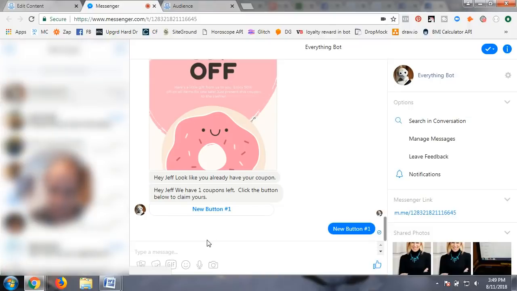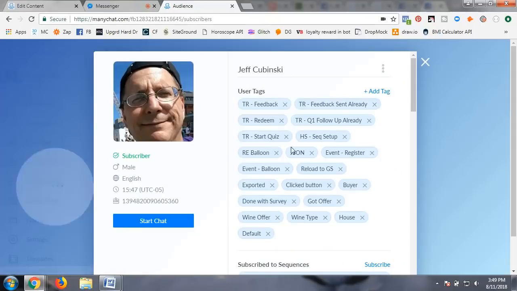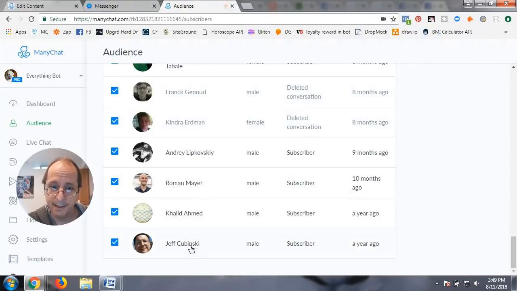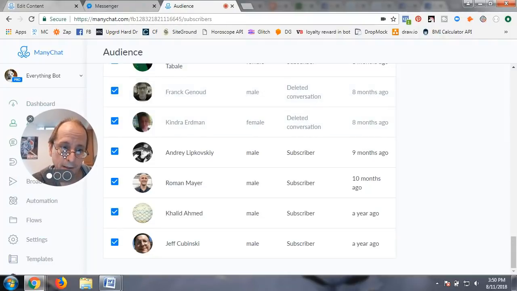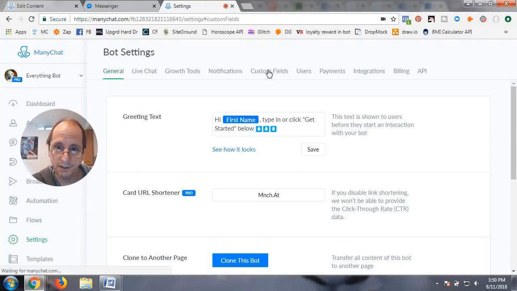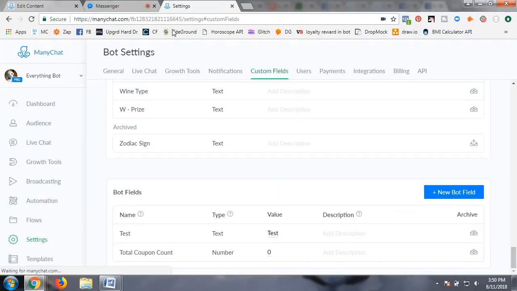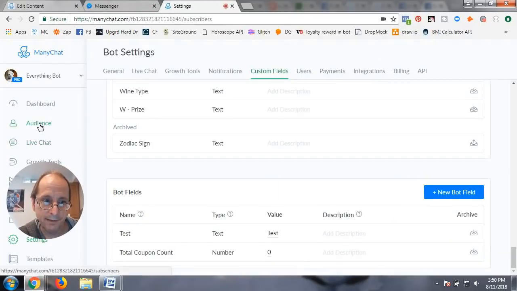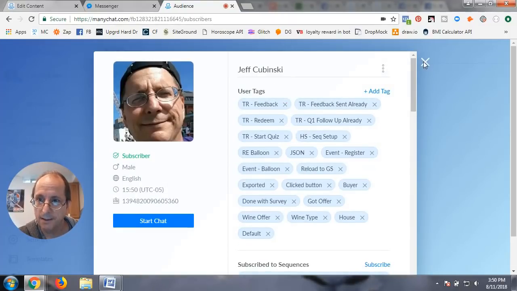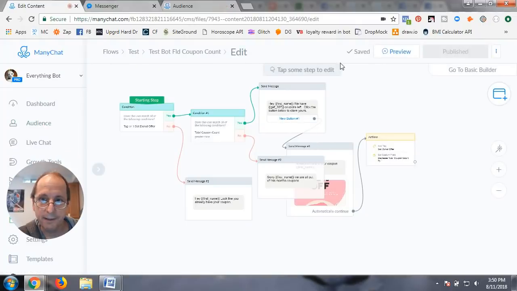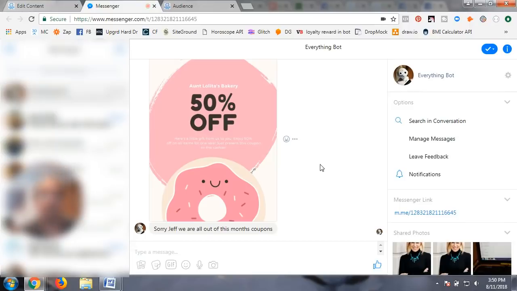So I'm going to click the button again. And awesome, I got my coupon. And I should be tagged again. There I am. And we should see this field being 0. So now I'm going to take the tag off myself again so I can test it again. And we're going to run it again here. We're going to preview. So sorry, Jeff, we're all out of this month's coupons.